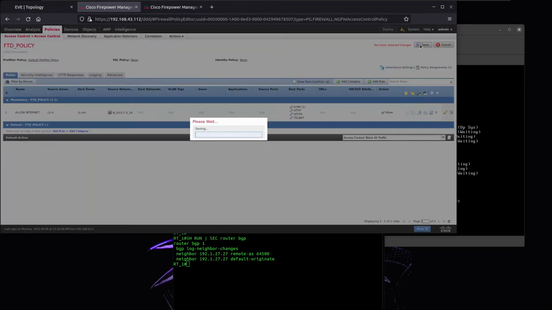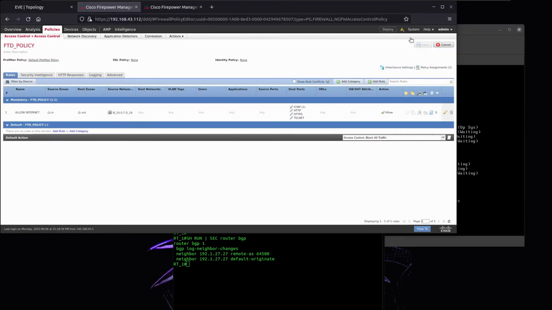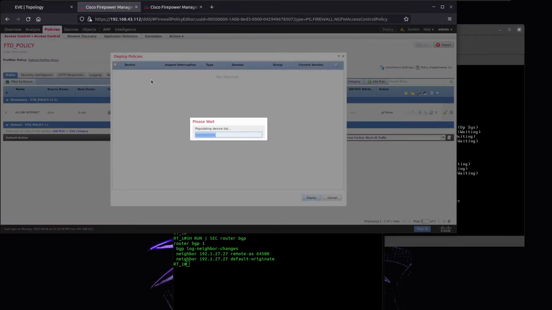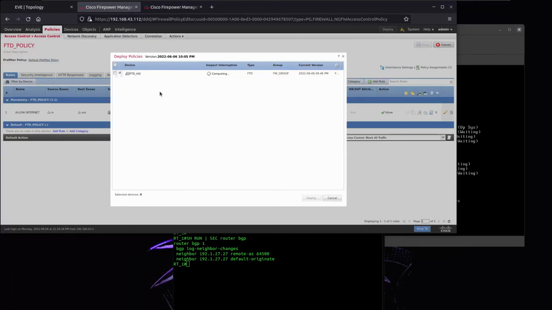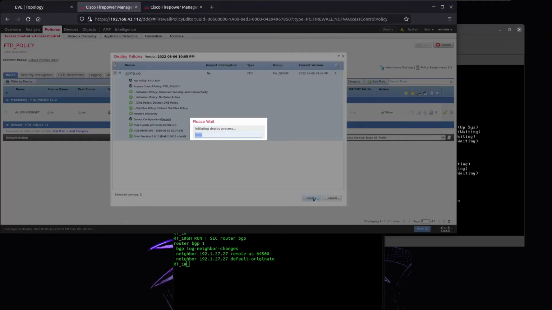So I'm going to save this, and we should be good to deploy those changes. So let's expand this. Everything looks ready. So let's deploy this and then look at the changes.